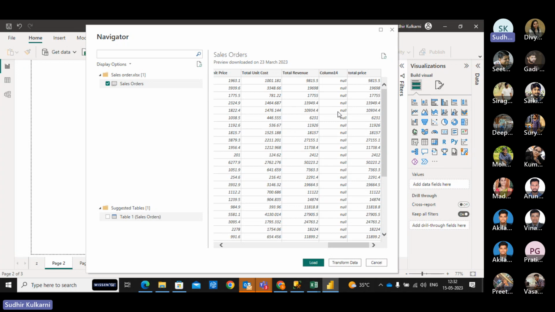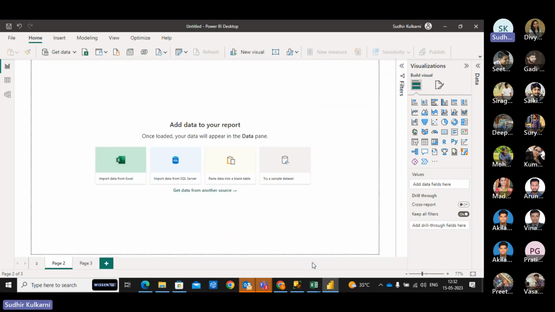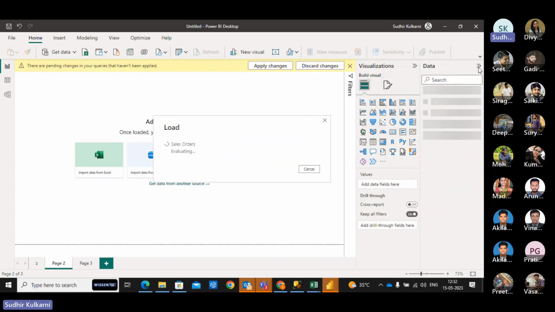For right now, we will take this broken table and we will do the further transformation. Okay, so see, if you see the data over here, this is the data. If you want to take this data for your calculation as it is, you can load this data directly. Okay, suppose I click on the load.